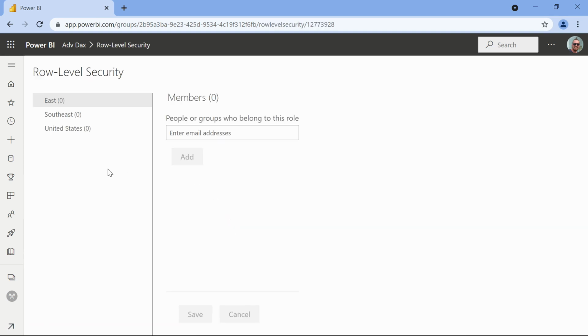So this is where you can assign the email address of the user that you want to put in the role. So for instance, if I wanted to add someone to the United States role, I'm just going to add myself. So there is my name. I'll click Add, and I have now been added to the United States role. Click Save, and I'm now added.